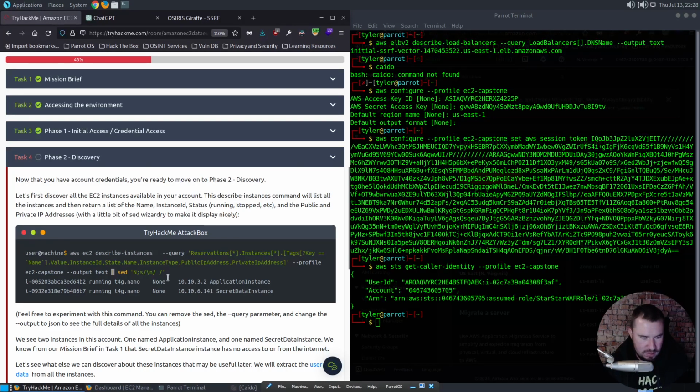This describe instances command will list all the instances and then return a list of the name, instance ID, status, running, stopped, etc., and the public and private IP addresses with a little bit of SED wizardry to make it display nicely. So let's see if we understand this. AWS EC2 describe instances, then we're passing it a query. We want the reservations, the instances, tags, the key, which would be the name, so that's the tags that we're getting. Value, instance ID, state, name, profile, EC2 capstone, output text, and then the wizardry. Sound good.